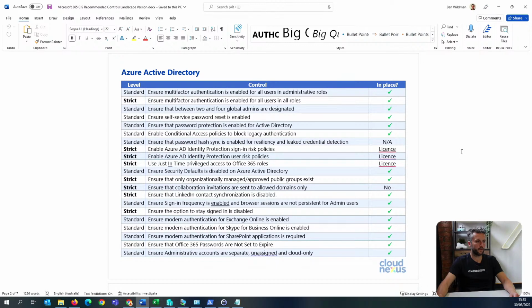And then the only other thing on here that is a no is that we've said ensure that collaboration invitations are sent to allowed domains only. We could have enforced that, but we've chosen not to just because it's probably a bit too restrictive, if we're honest. So just to let you know, we're not just making this stuff up, and we'll keep coming back to this document as we go through.